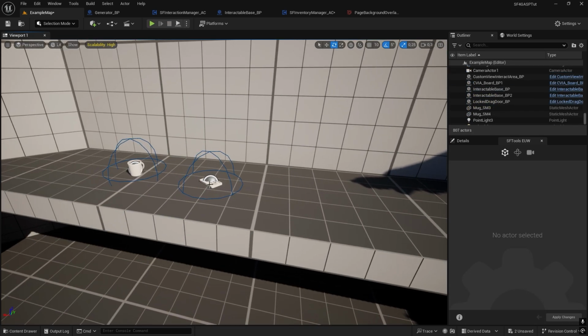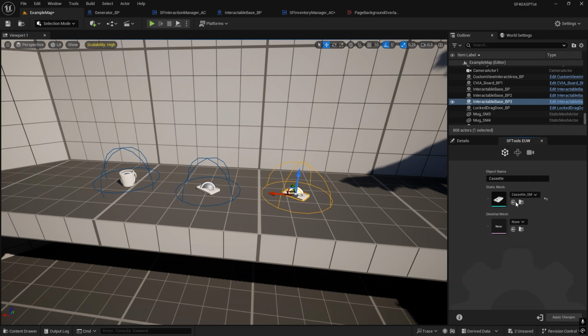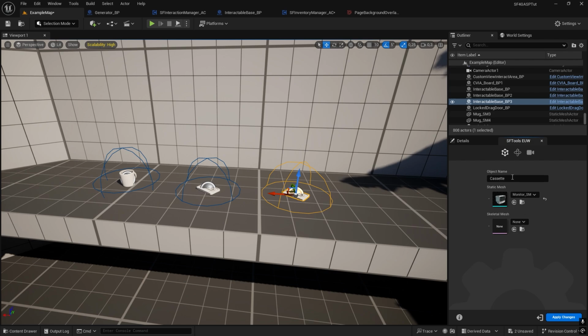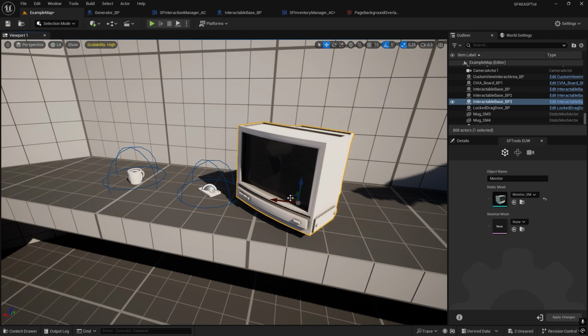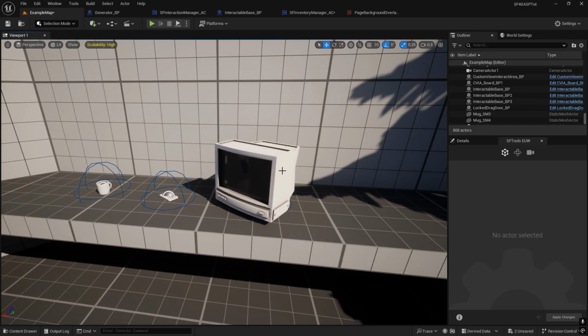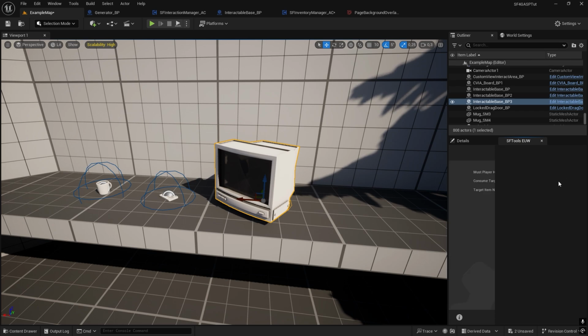So I've quickly gone ahead and changed the photo to a cassette, as we're going to demonstrate the has item interaction method. So let's copy and paste our interactable again. Object basic info, let's give it the monitor static mesh. And we'll just call this monitor and apply changes. So this is the actor we'll now use for the has item interaction method. So if we select our monitor, we go to interaction settings, we can choose the player has item, we can set the secondary to none, hit apply changes and edit this primary interaction method.